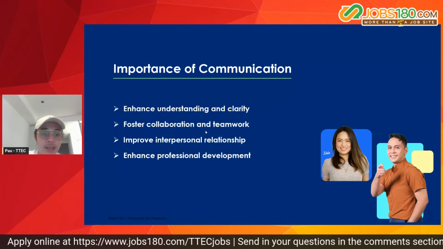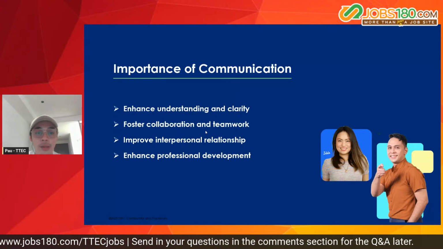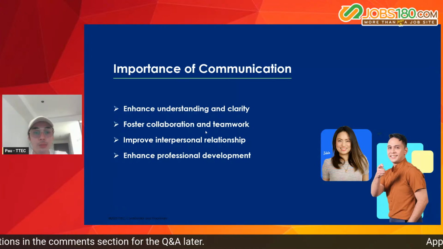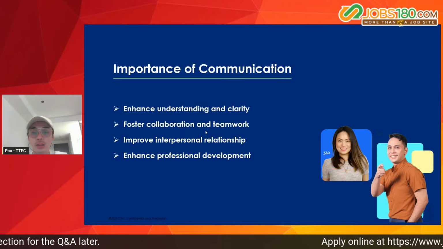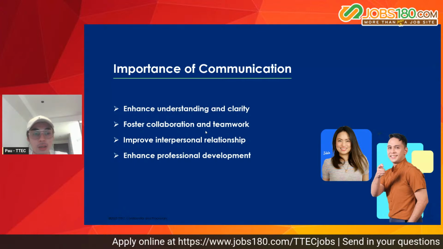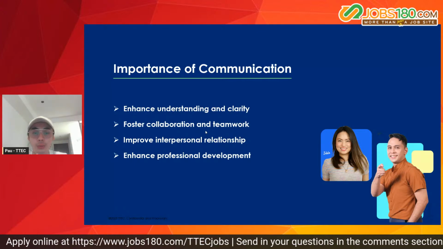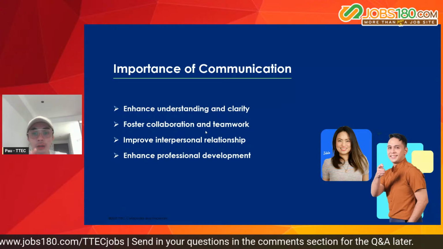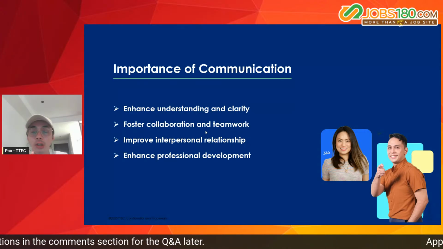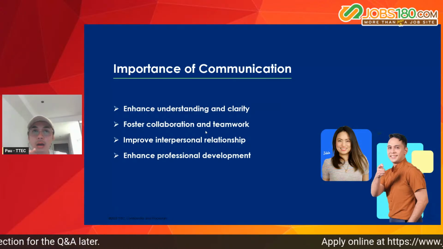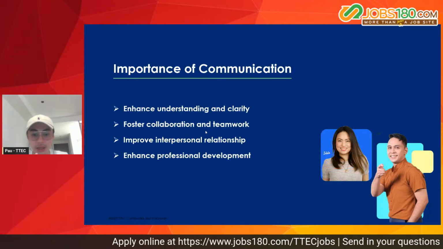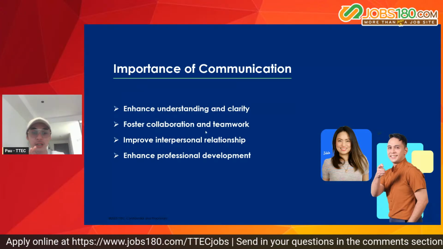Next is to improve interpersonal relationships. Open and respectful communication helps build strong positive relationships, whether it's personal or professional. It allows individuals to express themselves, understand others' perspectives, and resolve conflicts constructively. Good communication fosters empathy, mutual respect, and I believe trust, which are essential for long-lasting and meaningful connections.